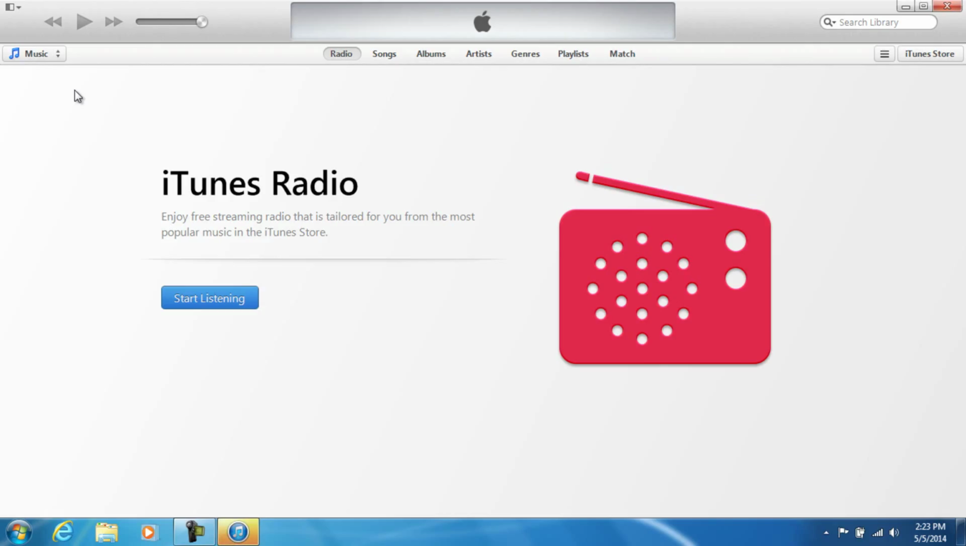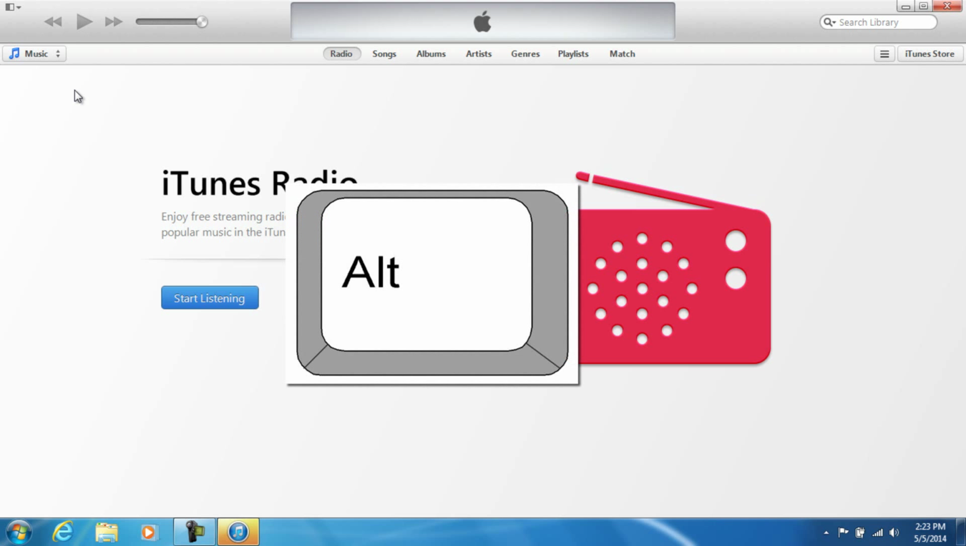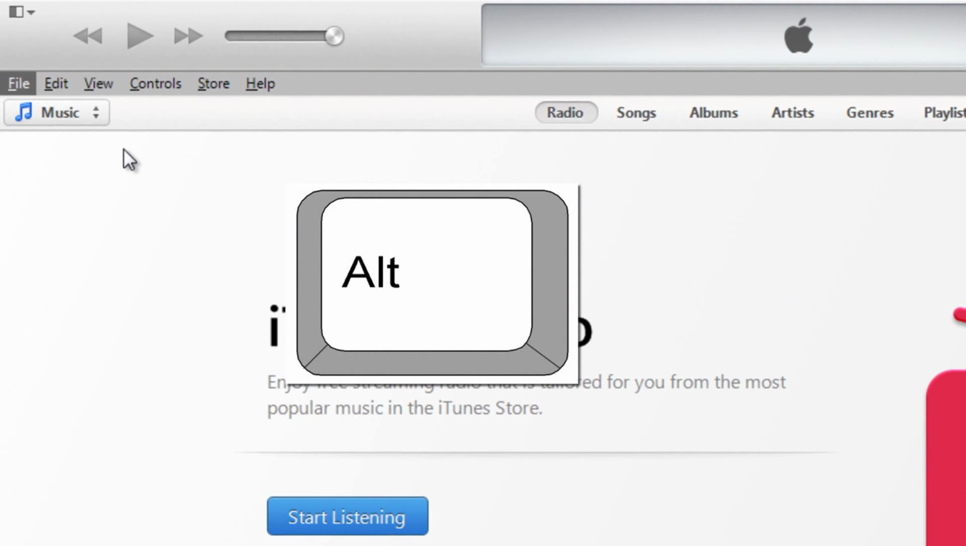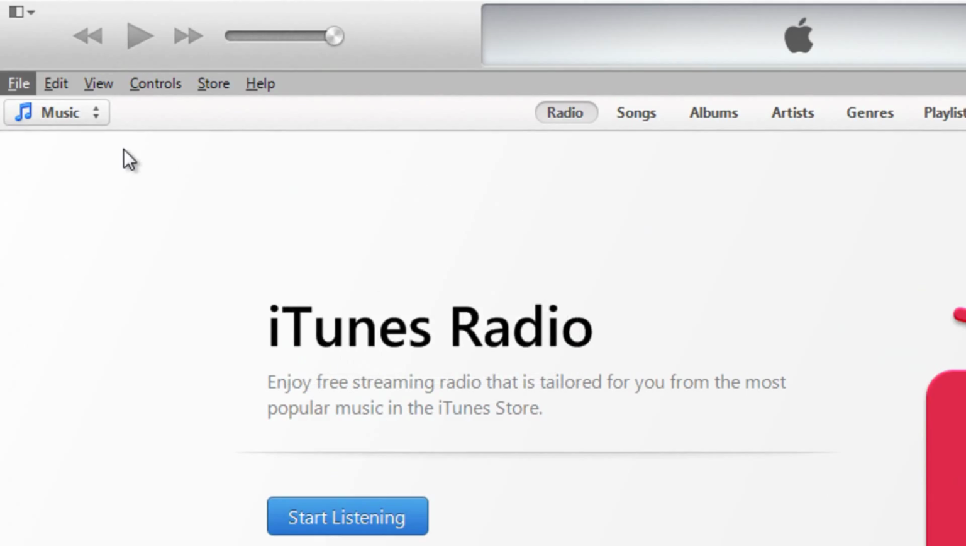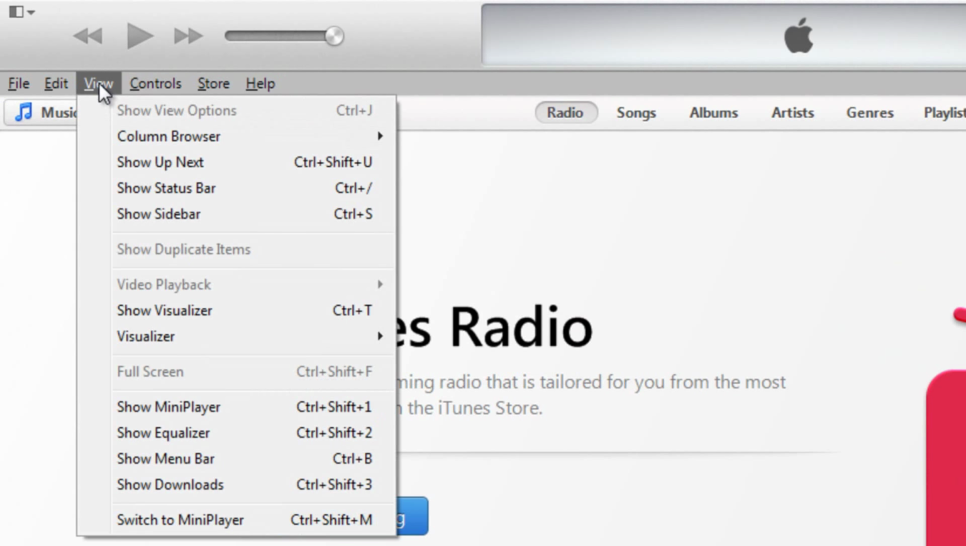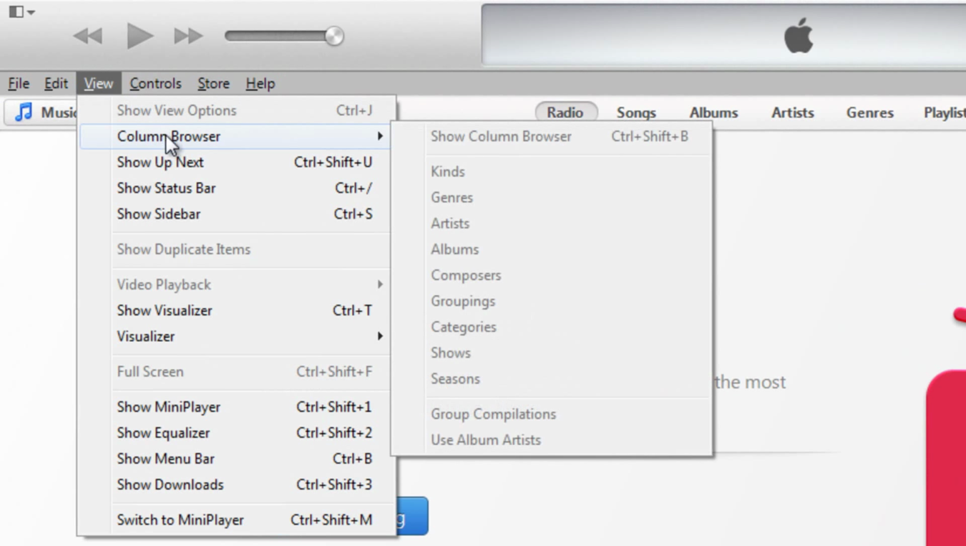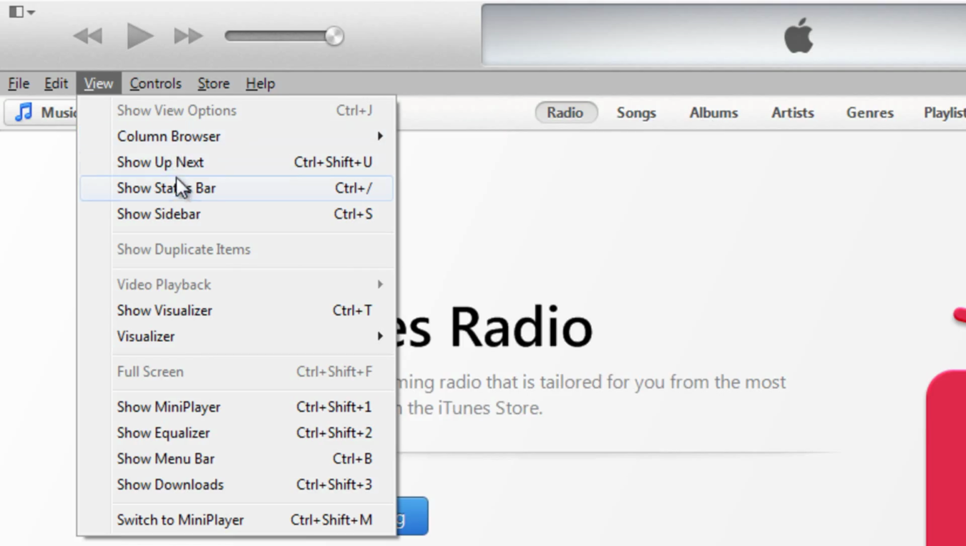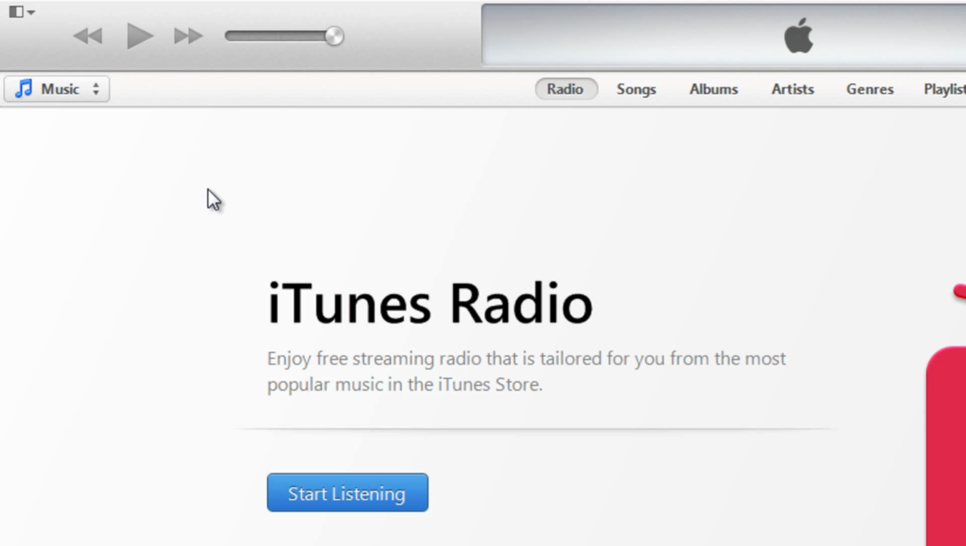So we're gonna go ahead and press the Alt key on our keyboard. All right. After you press the Alt key, go ahead and go to View on the little toolbar, and what we want to do now is show the status bar. Okay, status bar is already enabled.